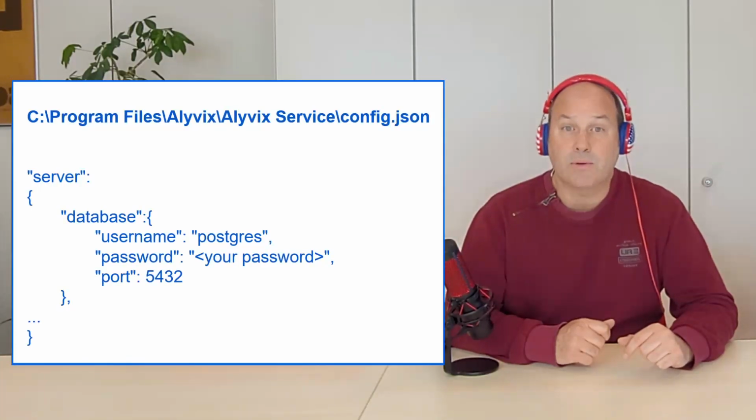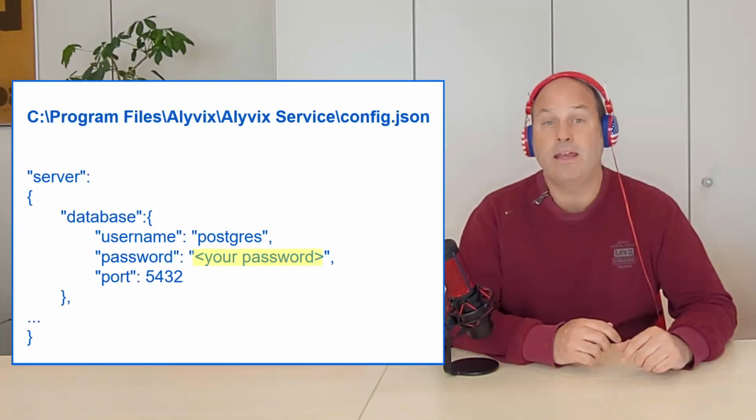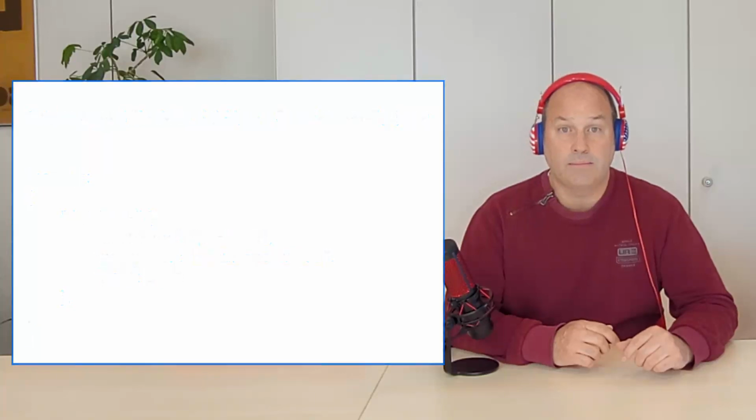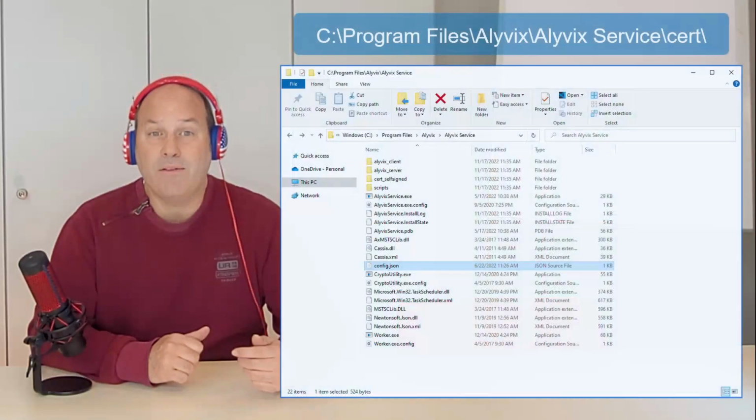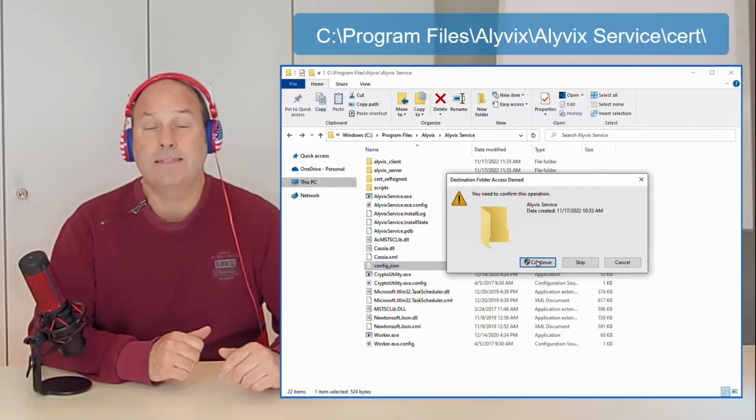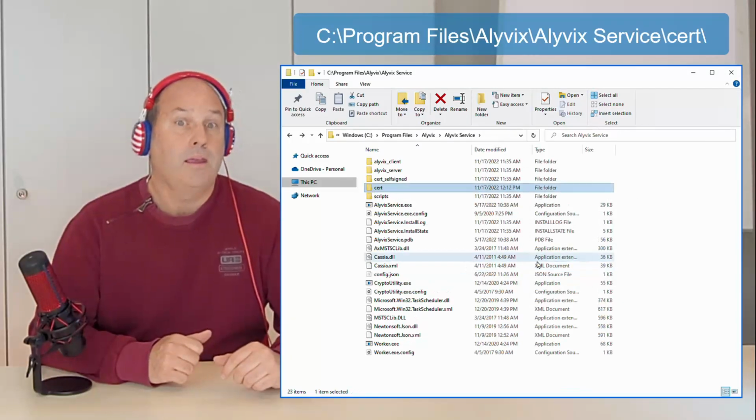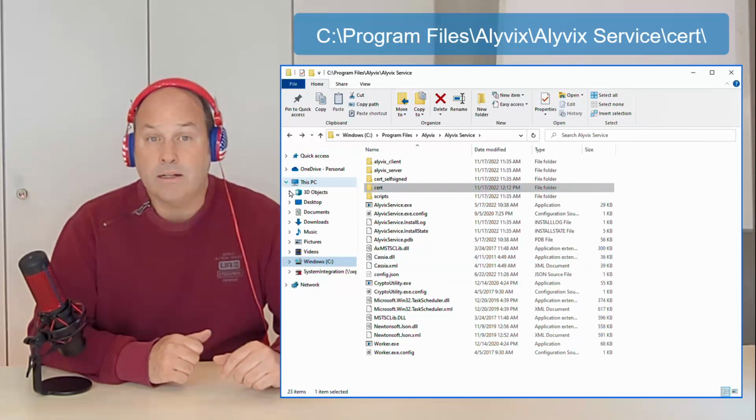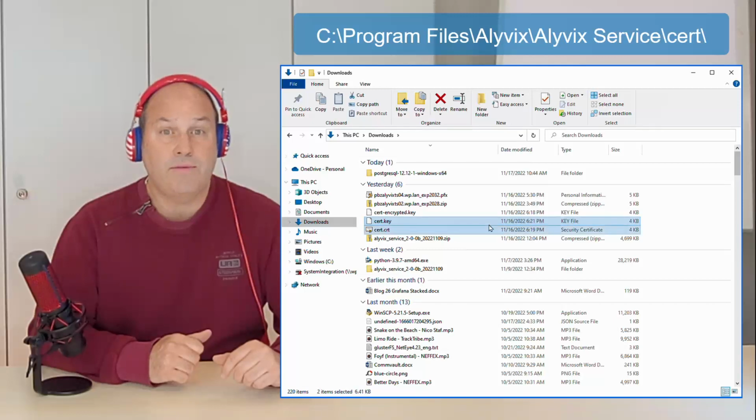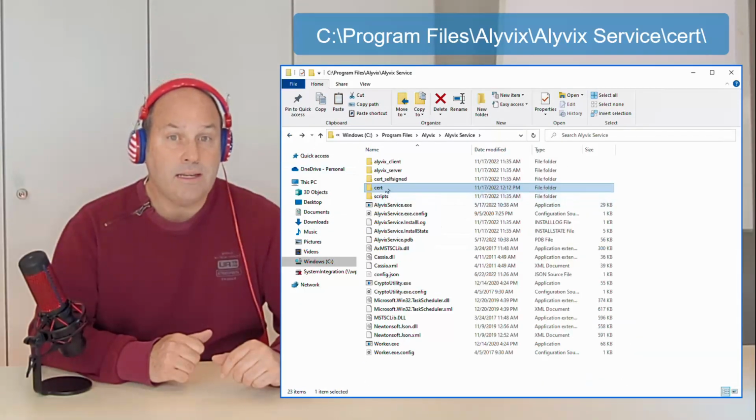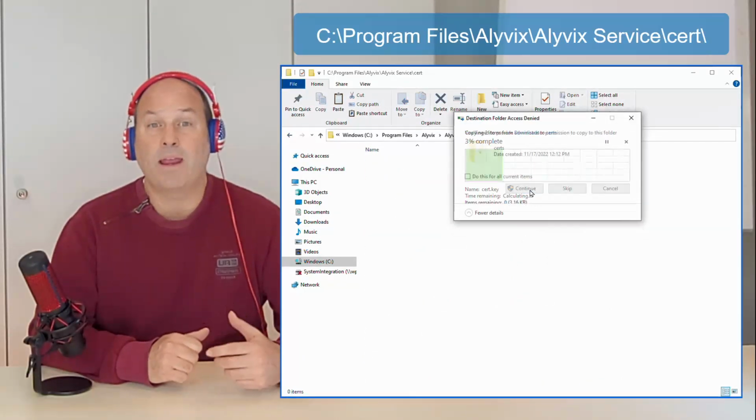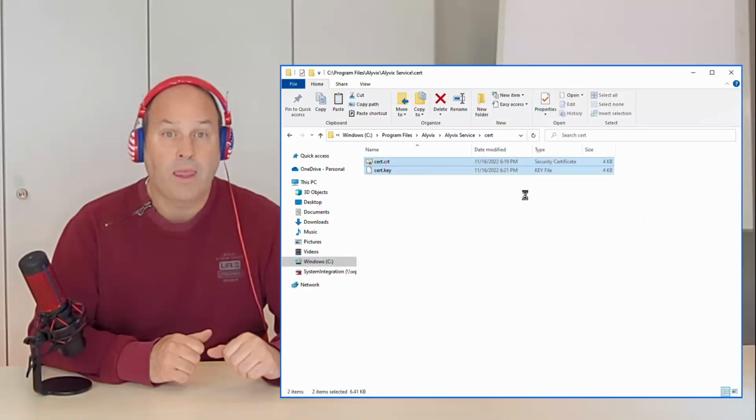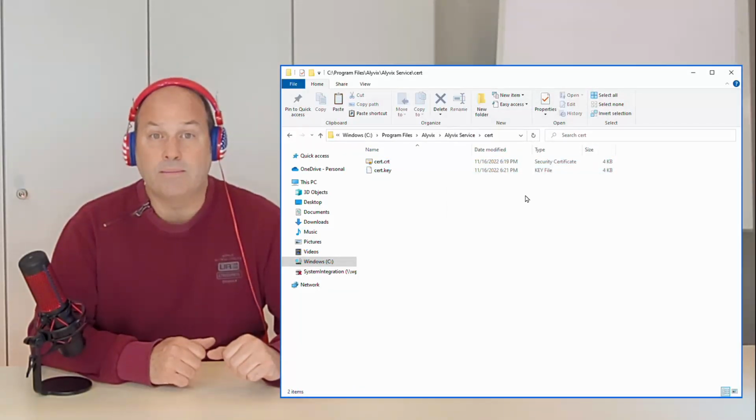You'll then need to manually set your local database password by editing the line you see here in the file config.json. The next step is to install an encrypted HTTPS certificate to ensure the safety of the Alyvix Service data sent via its API. You'll need to create the folder you see here, then take the 2 certificate files, cert.crt and cert.key, that are recognized by your certificate authority, and put them in that directory.